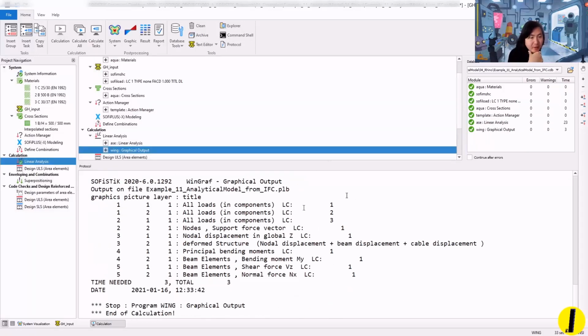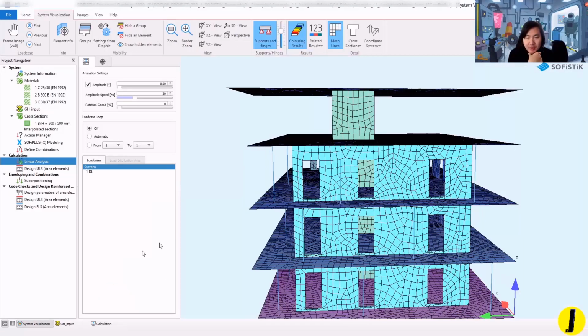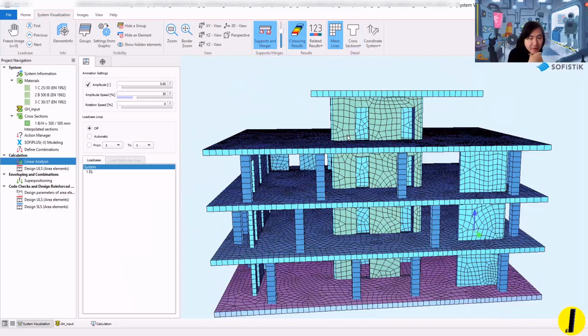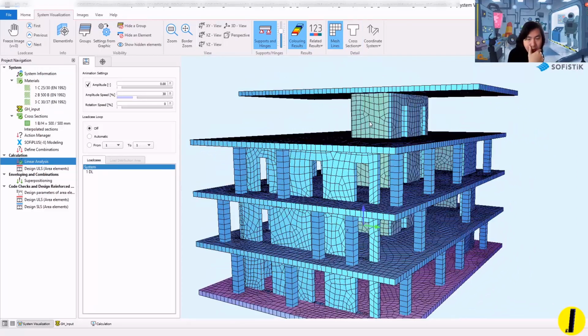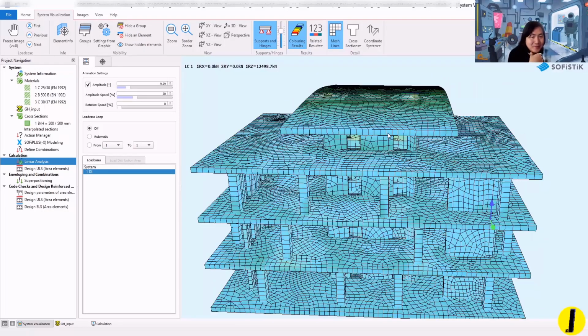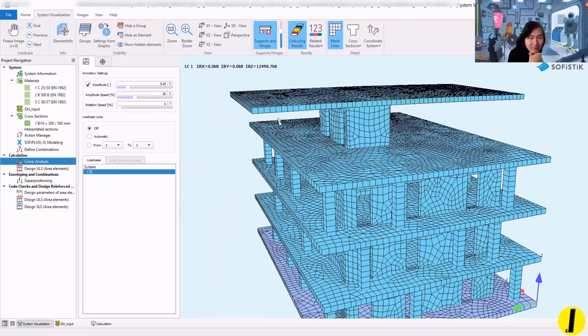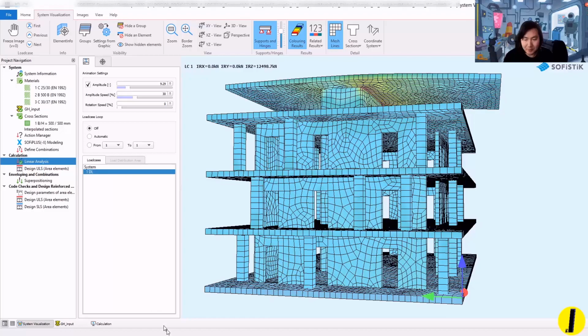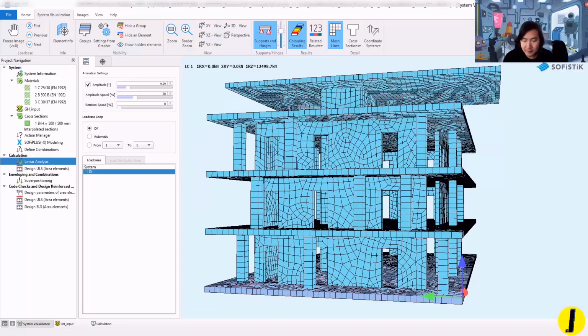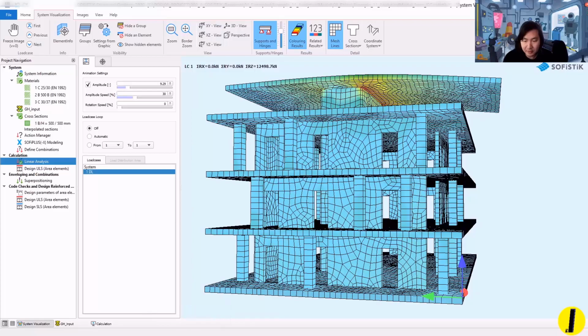Generate graphical result. So now when we have this geometry in SOFiSTiK, as you can see, you know what? Because I forgot to hook up the last column to provide mesh geometry for SOFiSTiK. So we back to Grasshopper in RhinoInside. Sorry.